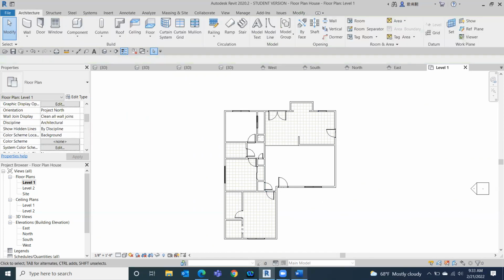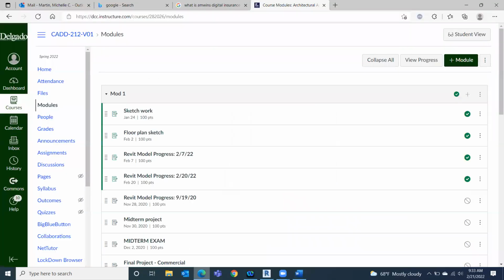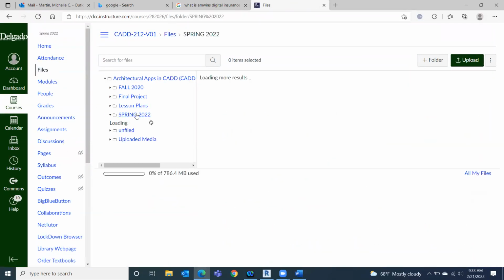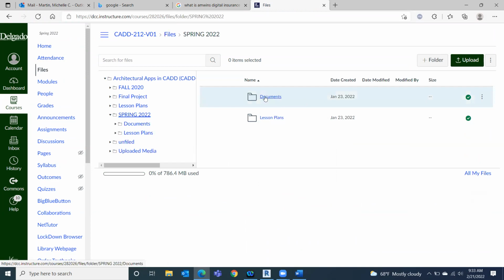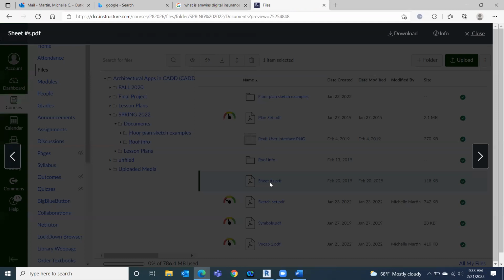So what are we supposed to be doing today? It's talking about sheets and numbers. So for our sheets, we went over this last time. You can find those in files under documents and under sheet numbers.